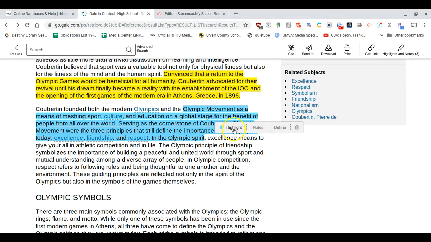And let's say we want to get rid of these. We don't want these anymore. You can just click the little trash can icon and that'll delete our highlight.